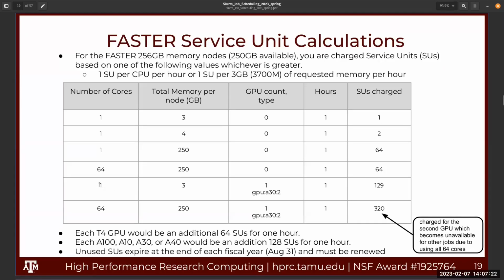For GPUs, for example, if you have 1 core, this is the number of cores on the CPU, 3 gigabytes of memory on the motherboard, and then for the GPU, you select 1 GPU. If the configuration is like this, there's an A30 that has 2 GPUs and you're only requesting 1. You're not using all the memory, so you're only charged for the A30 GPUs an additional 128 service units. So it's 128 plus the 1 for the single core, that's 129.